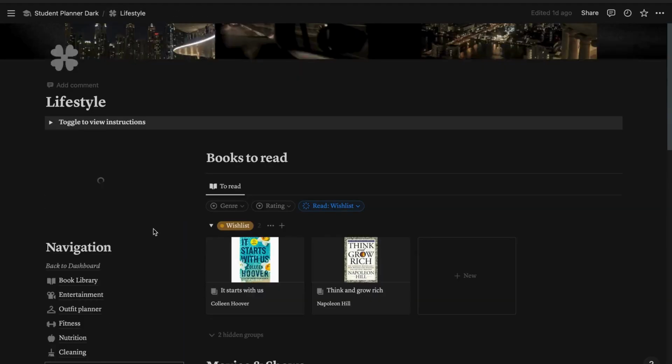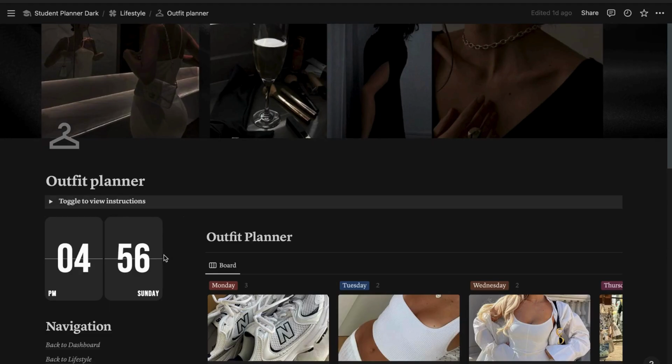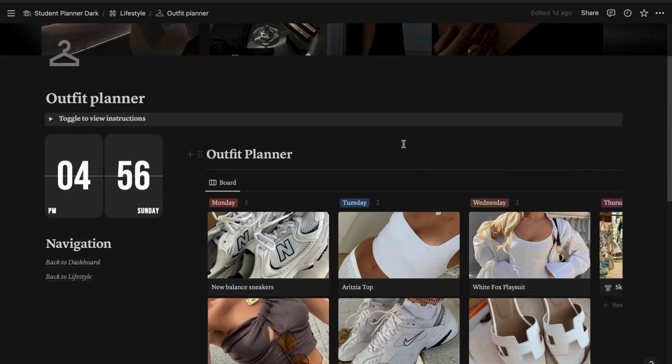And now the next page in here is going to be the outfit planner. This is where you can plan your outfits for the next week.